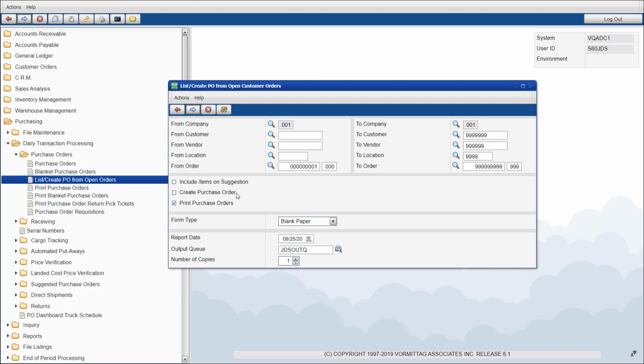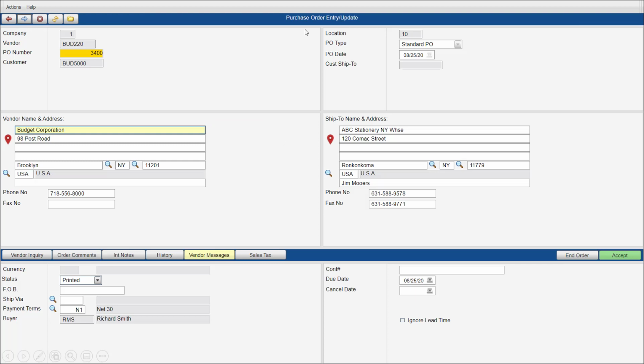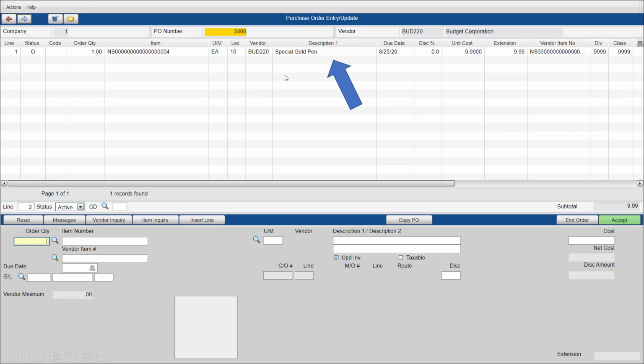So some people like to do it that way, and there is an option in suggested purchasing to do that. But for this demo, I'm just going to create a purchase order that's linked to those items. So when I hit enter, if I go over to purchase order entry, I actually did a search and I brought up the purchase order that was created for that special gold pen.